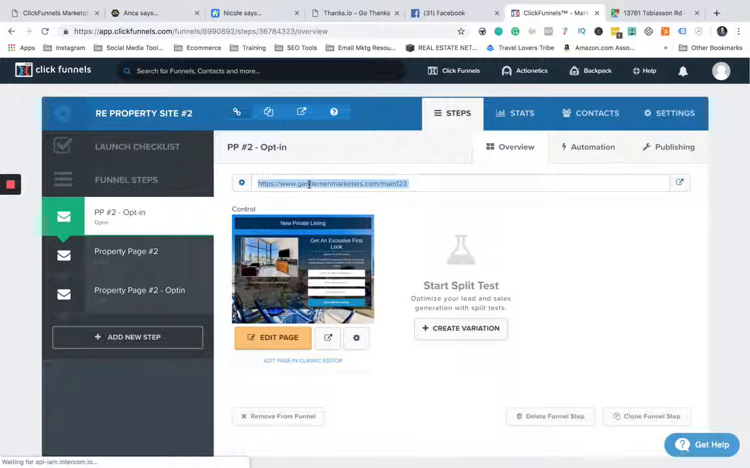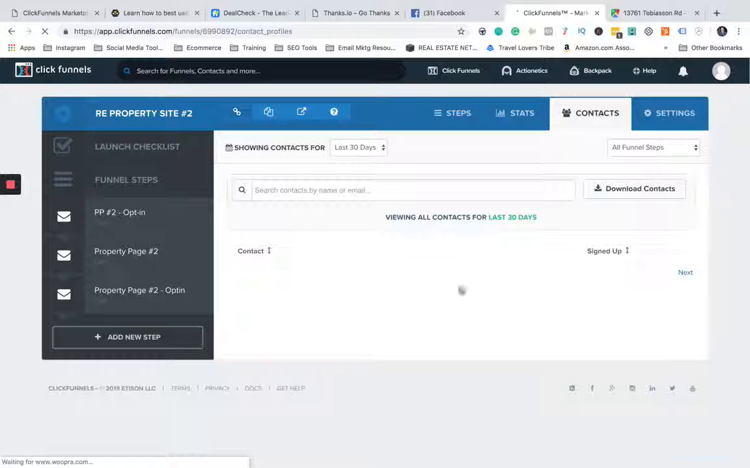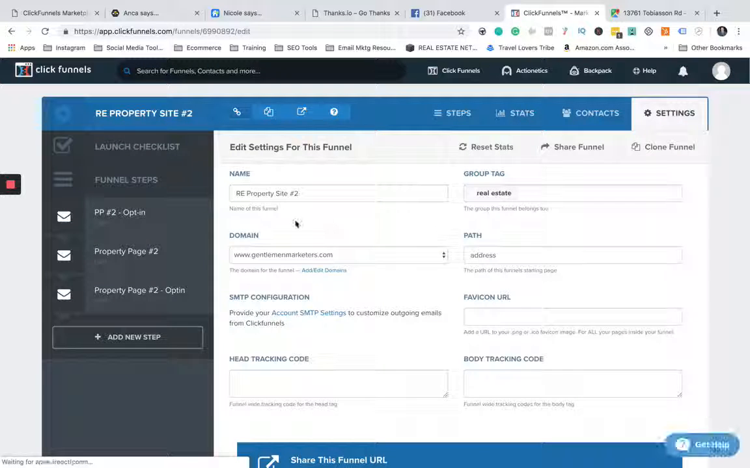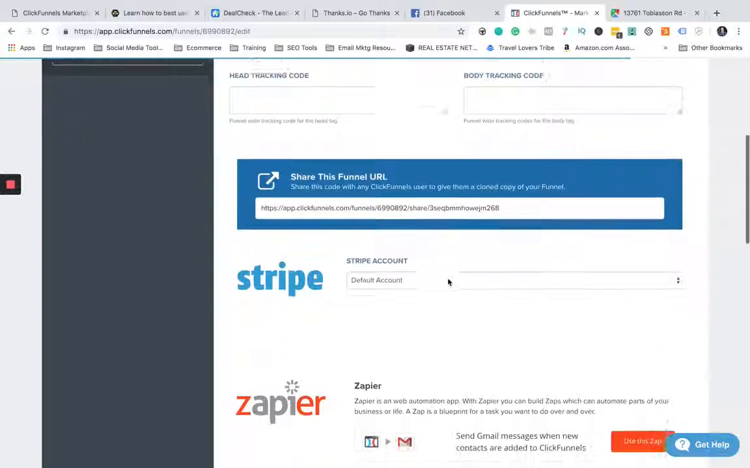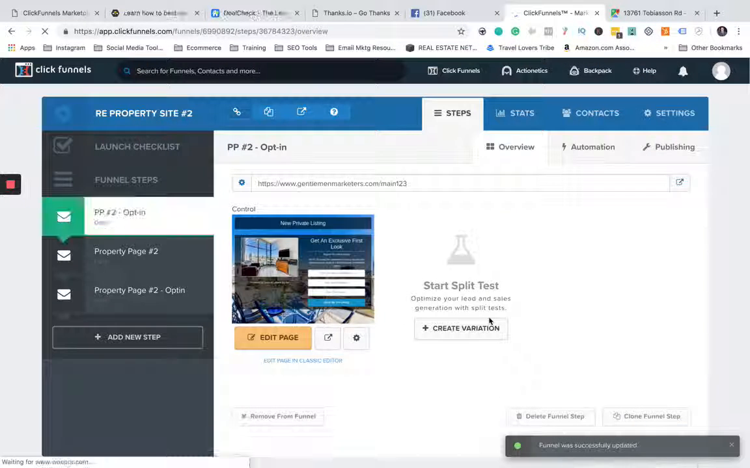Again, you got your main domain. We got the stats to show you how many visitors went there. You got the contacts, so if any people opted in, all their contacts will be here. And then of course we got the settings, where we can choose our domain and then change the path of it. So this can be 123 Broadway. Again, scroll all the way to the bottom and then click Save and Update Settings.